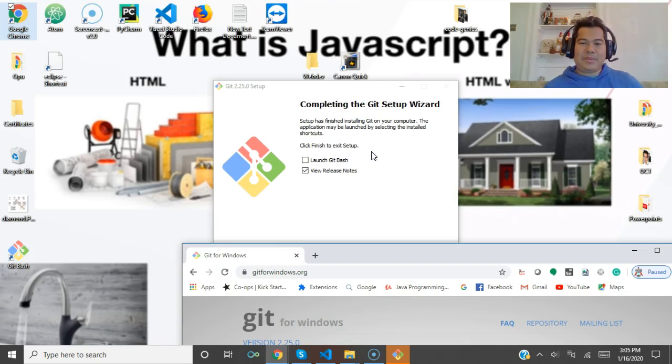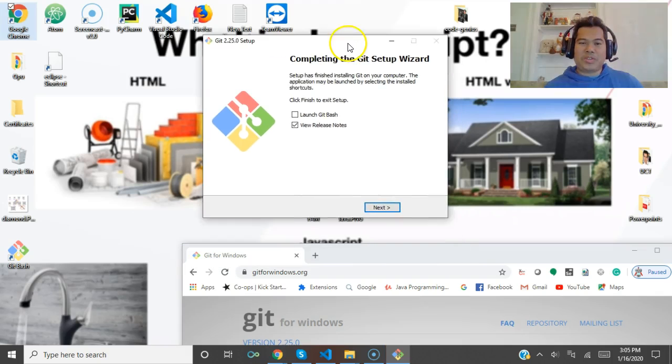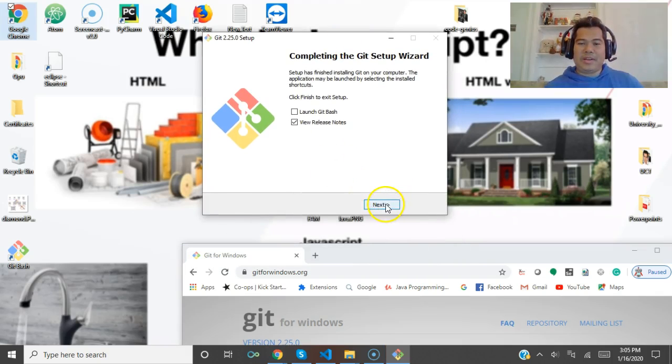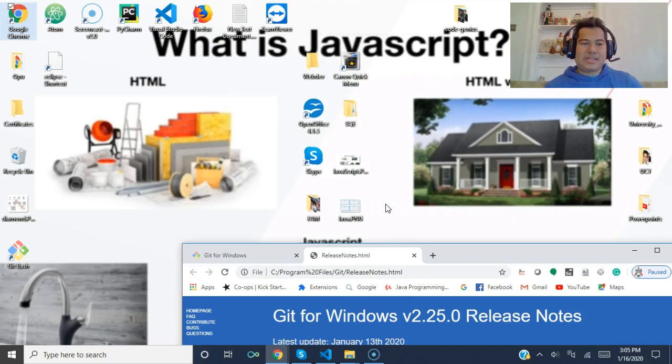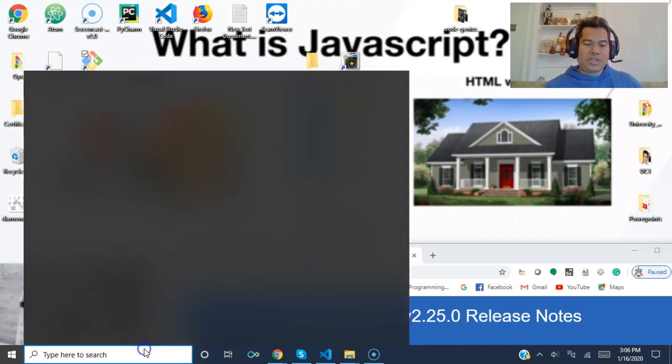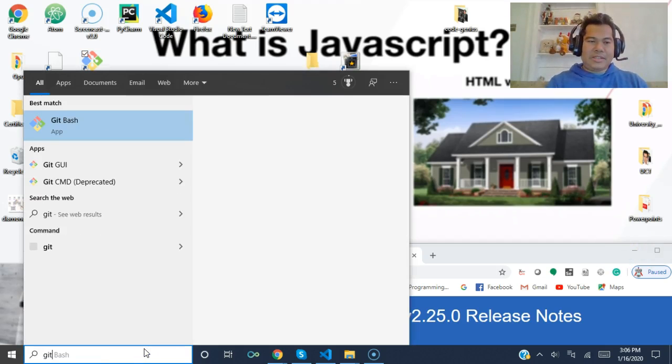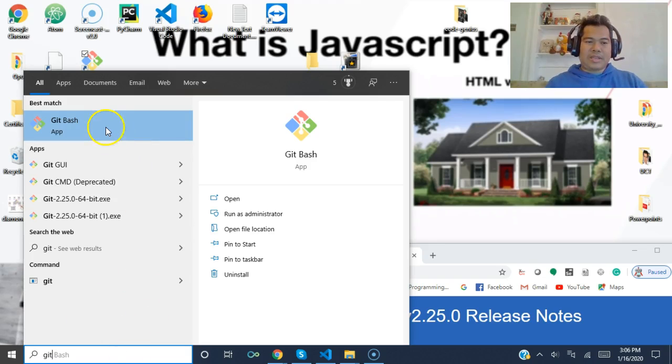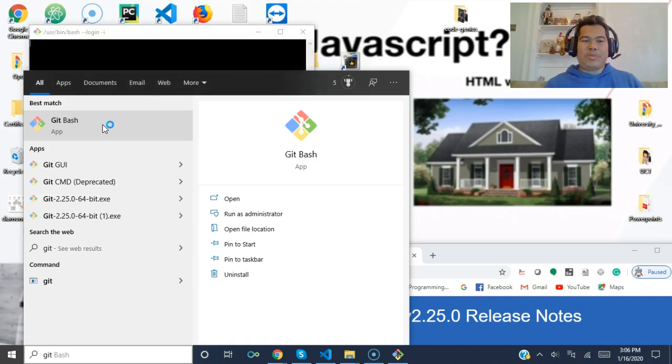All right, we are done. Do you want to launch it? No, we don't want to launch it. Just click on next, and the Git Bash is here. You can double click here, or we can just type here Git, and Git Bash is already here. Double click here or press enter, it will open here.